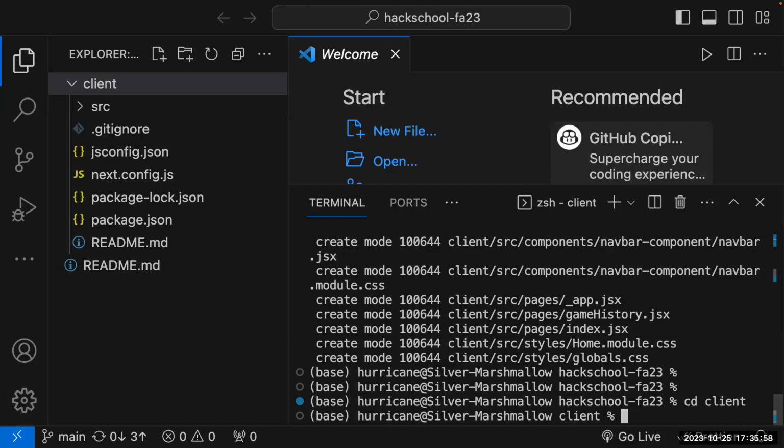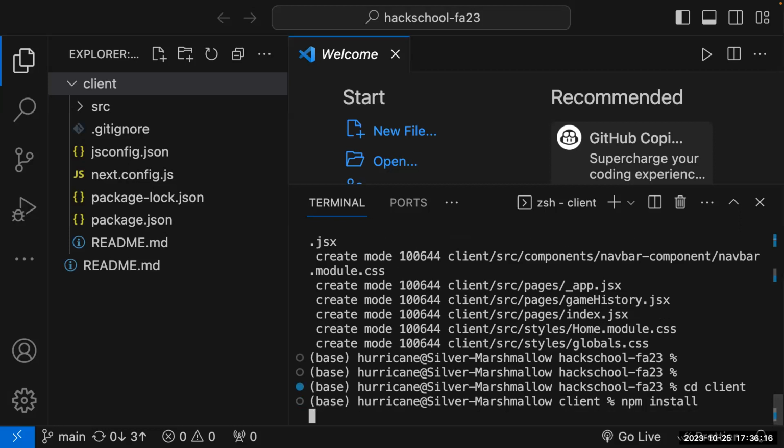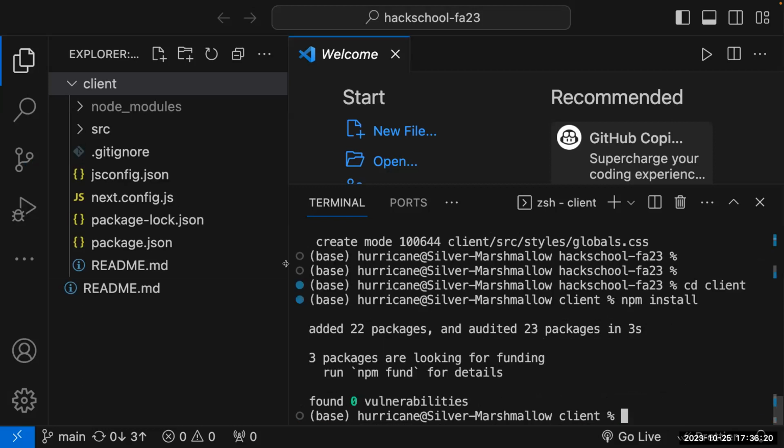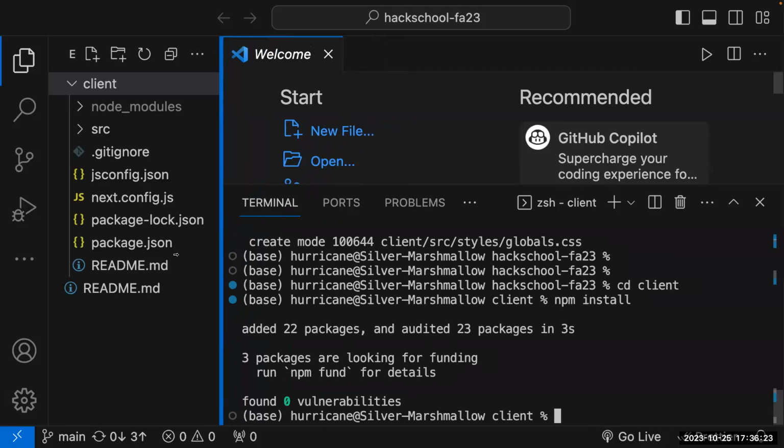Once you've merged and you're inside the client directory, the next thing you're gonna do is install all the dependencies that we need. To do that, you can run npm install. Npm install and then enter. You should see something like that. Let me make it bigger. There you go.